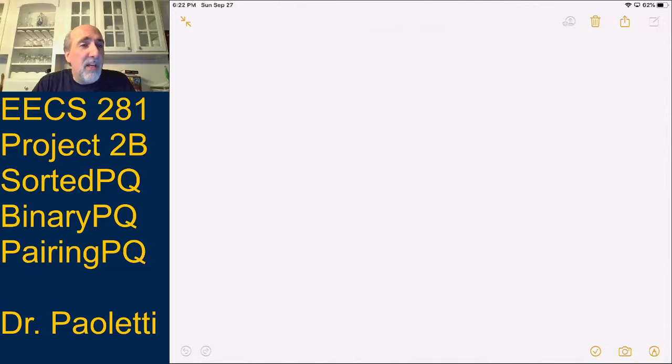So let's begin with things that they have in common. All of the priority queues have two constructors. They have a default constructor and they have a range-based constructor. They all share these. Now the pairing PQ has more than this, but they all have these. The default constructor is pretty easy for most of them. We create an empty priority queue.